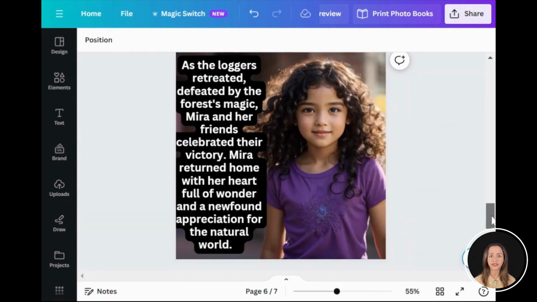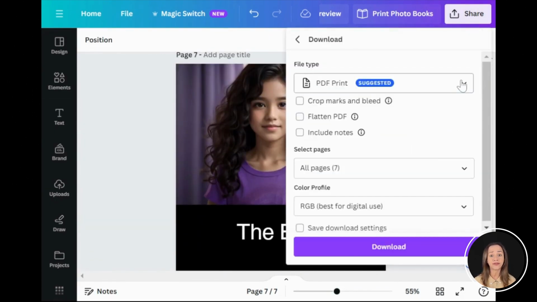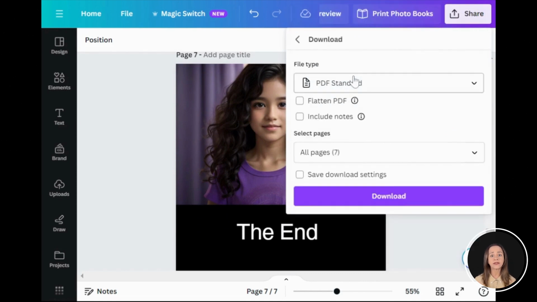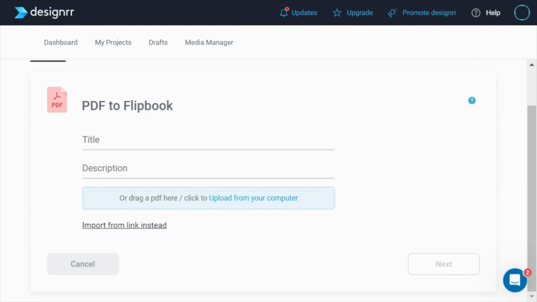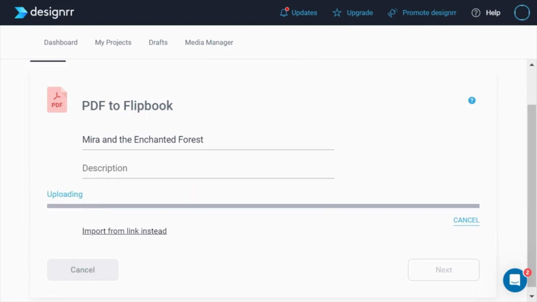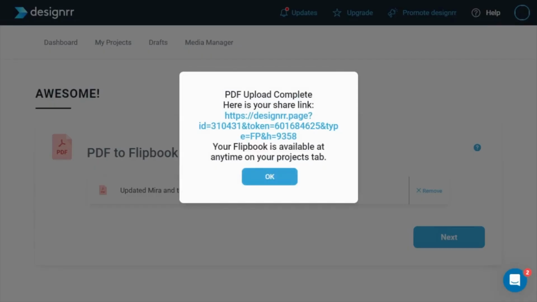Once all your pages are ready, it's time to download them as a PDF. To make your storybook flip like a real book, you can use various tools. In this example, I use Designrr. I have lifetime access to this platform for only $27. And here is the final product.